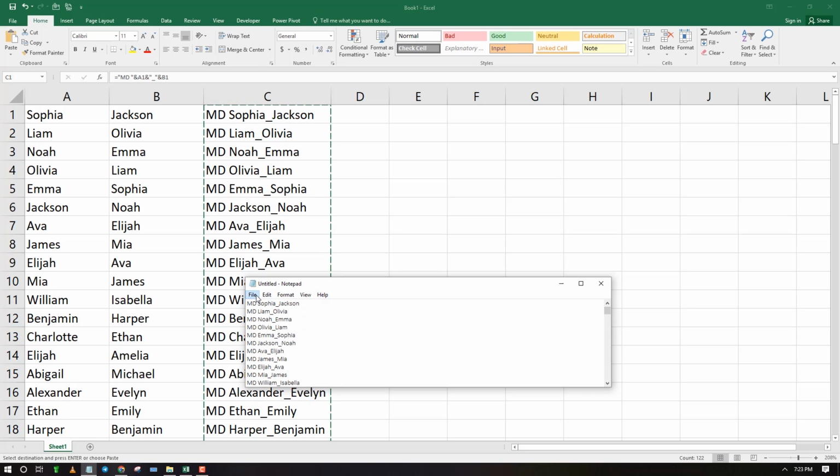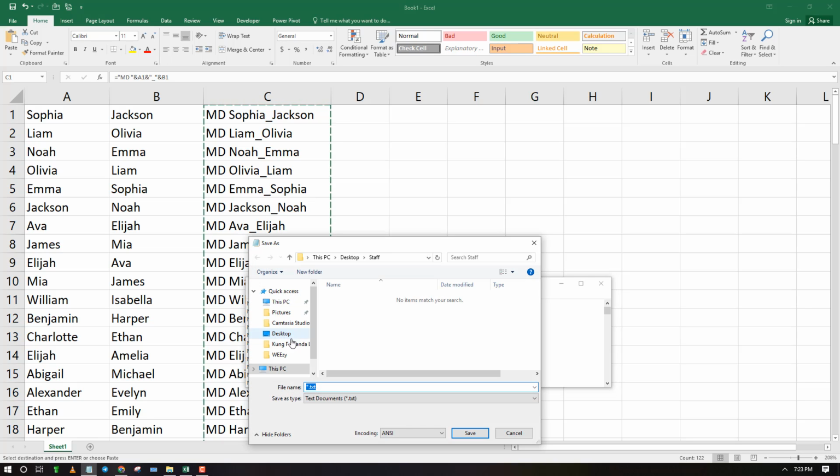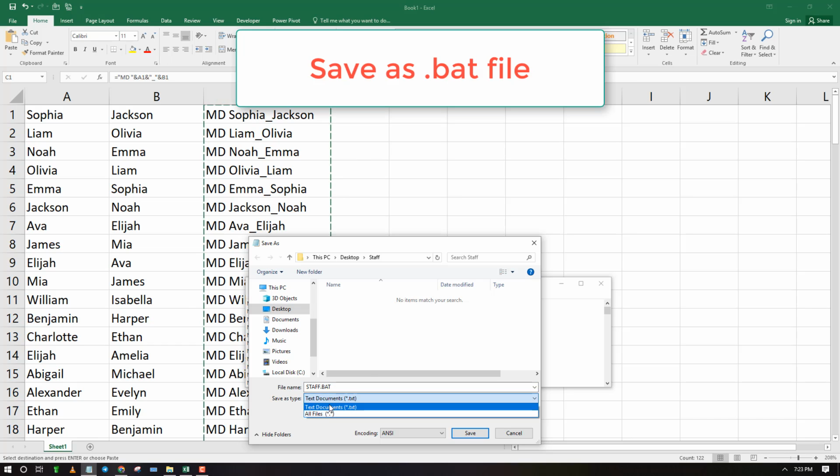Finally, you need to save the text file as a BAT file in your target folder that will hold all the new folders. Make sure to select Save as All Files.